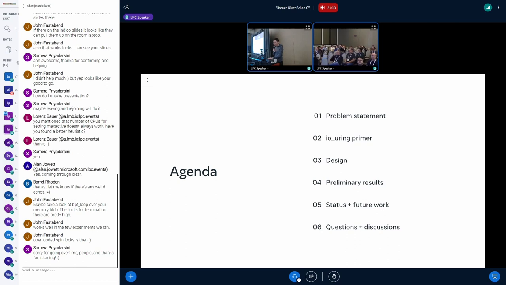So, the agenda for today. I'll first give some context to the problem, why it's important, why we want to solve it. And then I'll move on to a very quick overview of io_uring for those of you who are not familiar with how it works. Then I'll talk about the design and implementation for our proposal. We'll look at some early results that we've been getting. And then we'll talk about the current status of the project and what we want to do next. And then I'll leave a little bit of time at the end for a short Q&A.